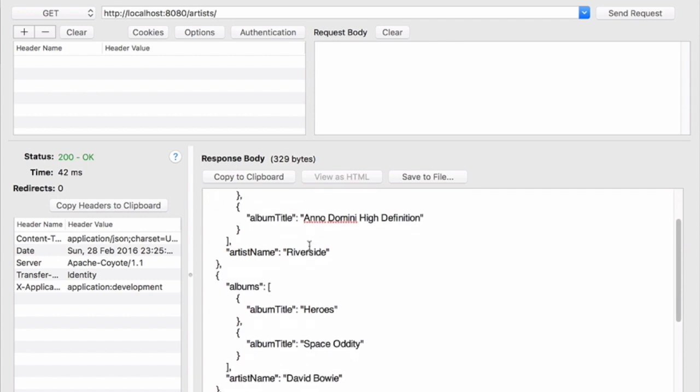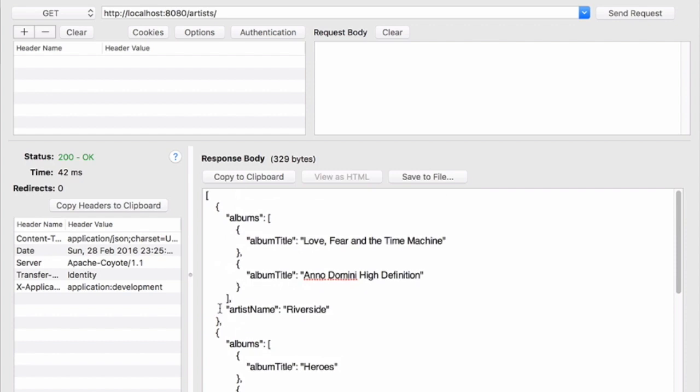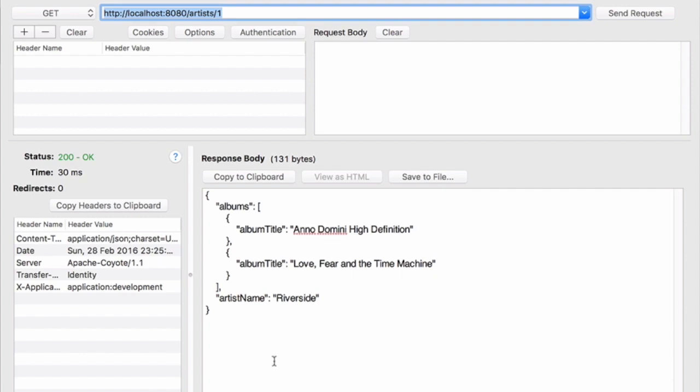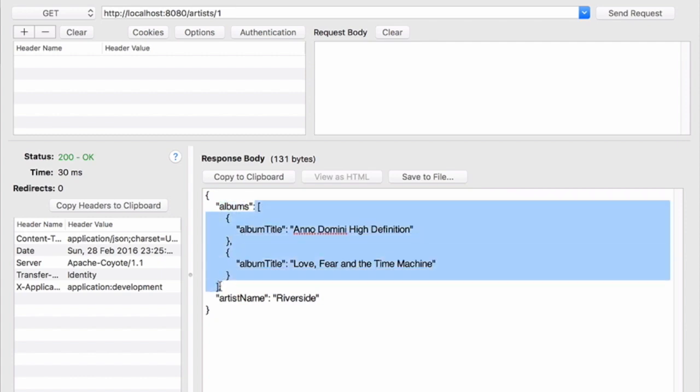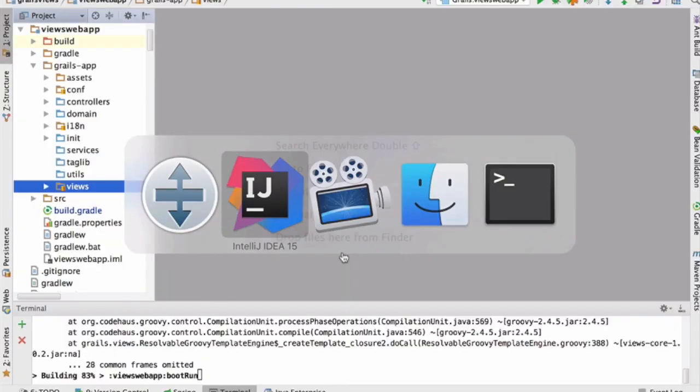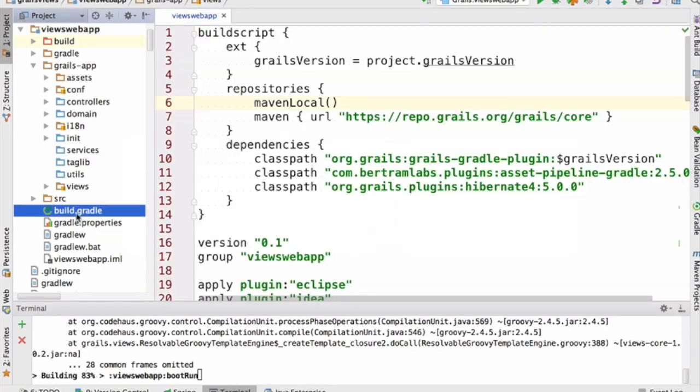So for each artist, and let's render just one artist here to make it a little bit easier to look at, for each artist, we see the artist name, and we see details about the albums associated with that artist, and those details are represented as a list of JSON maps, and each of those nested maps has a title associated with it. So let's take a look at the application and see what it took to make that happen.